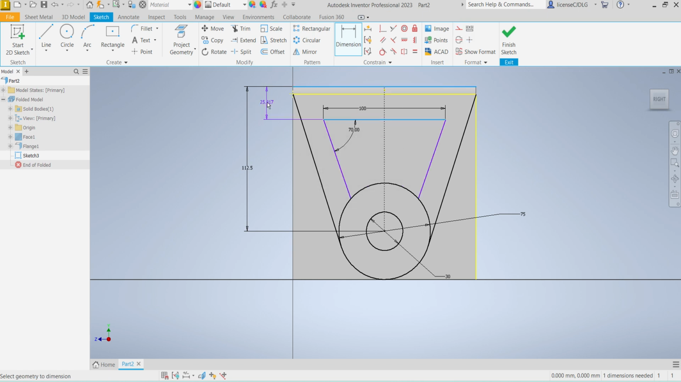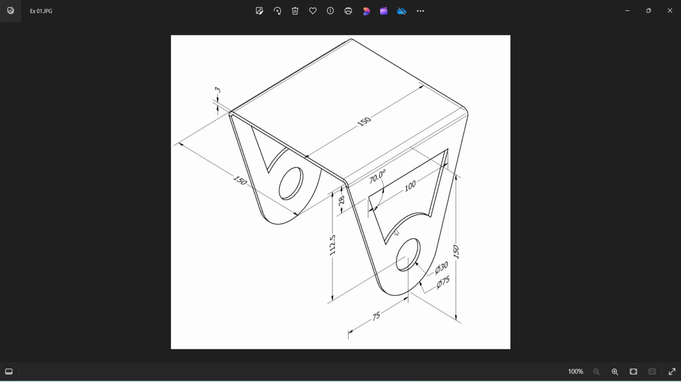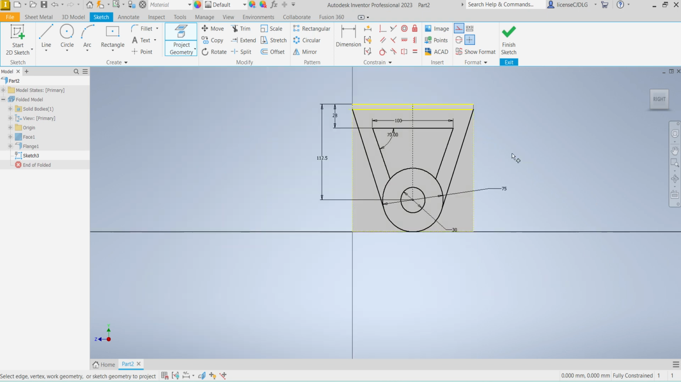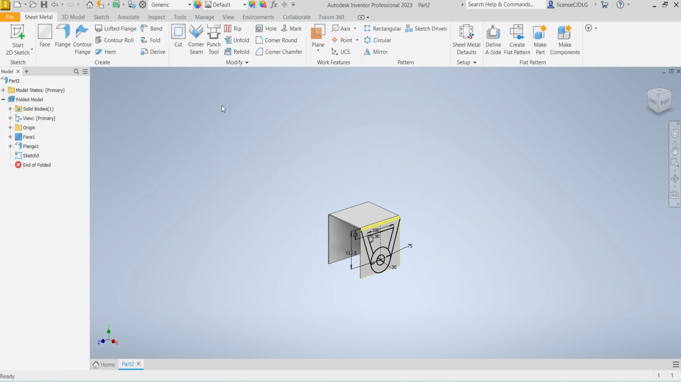Also here to here 28 mm. Yes, 28. Select project geometry, select this, this and this. That's it. Sketch is fully constrained. Finish sketch.